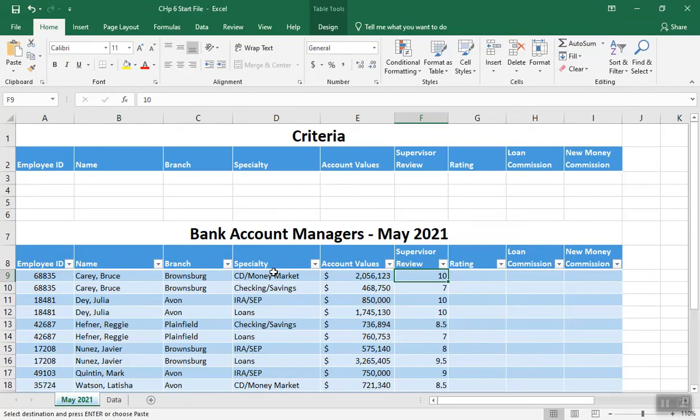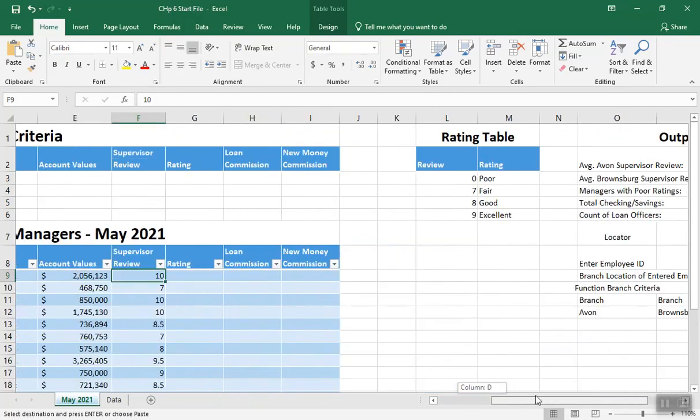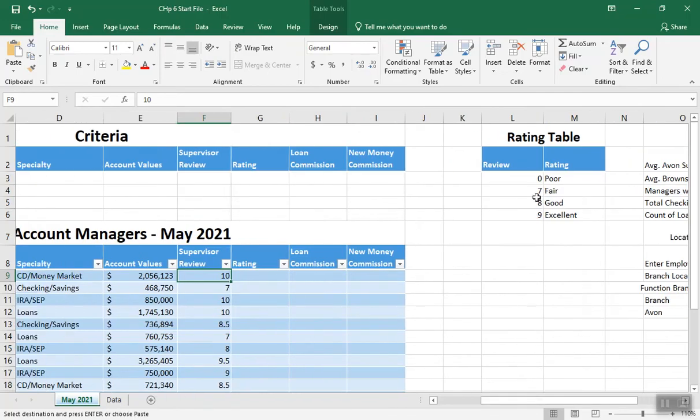Row 9. Okay. Now we're going to do this with our brains first. Okay. This may be like blatantly obvious. That's okay. We're going to do it with our brains first. Then we're going to program Excel to do it for us. Okay. So Bruce Carey, what rating are you going to give him based on his supervisor review using this table up here to make your decision? What rating would you give him?